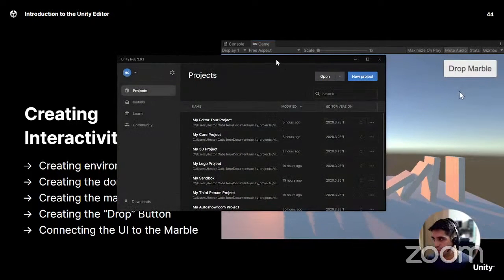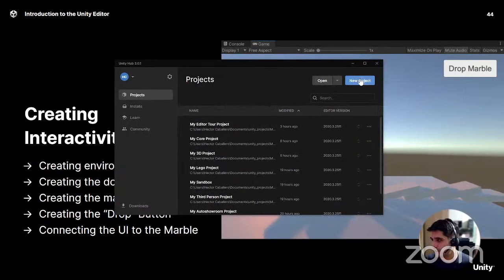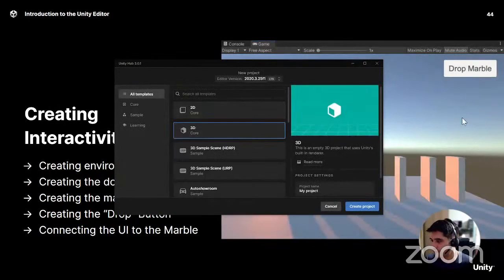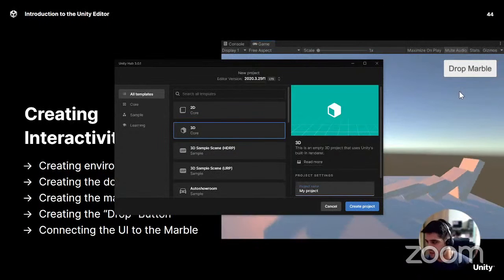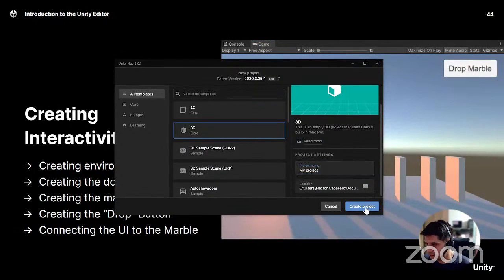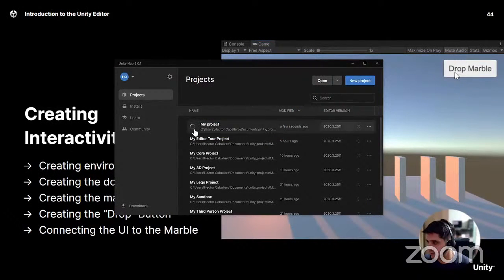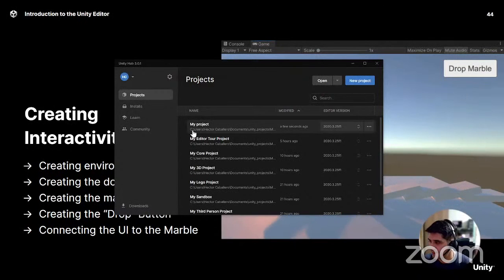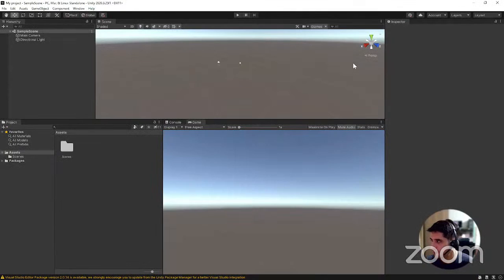All right, for this, I'm going to bring up my Unity Hub, and I'm going to start with a new project. I'm going to select the 3D Core template and give it a name, my project, and create project. So you can see that it's creating the project folder for me, and it's opening the Unity editor. Okay, so I have my new project open on my screen right here.